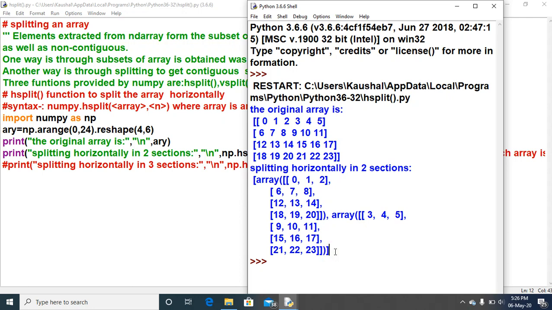But you are not getting initially how this splitting is performed. It is very simple. Two horizontal sections means 0, 1, equal parts, in two equal parts will be divided through this particular hsplit function. Horizontally splitting means row wise the splitting will be done in two sections. So 1, 2, 3, 4. Total rows are 4 and total columns are 6. So when you perform it horizontally, just look at the total elements 6, 1, 2, 3, 4, 5, 6.